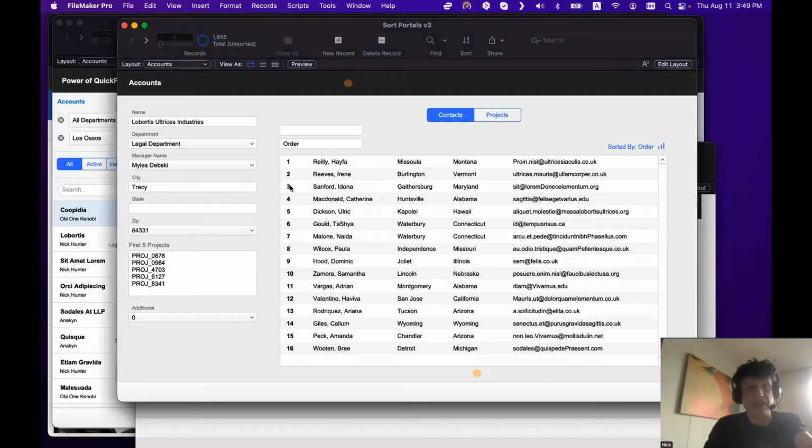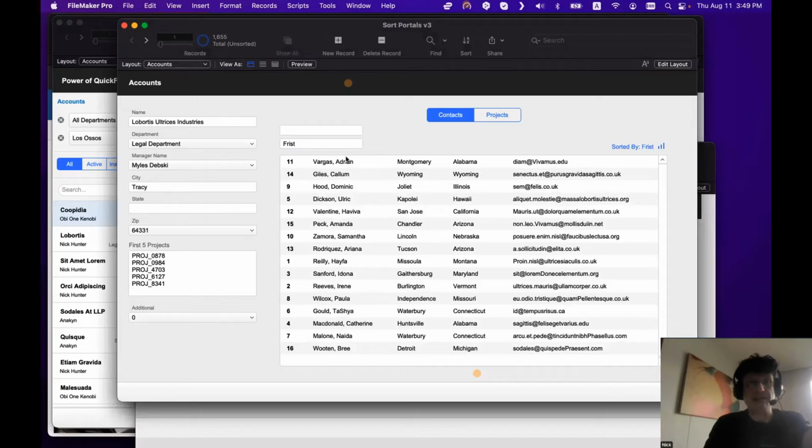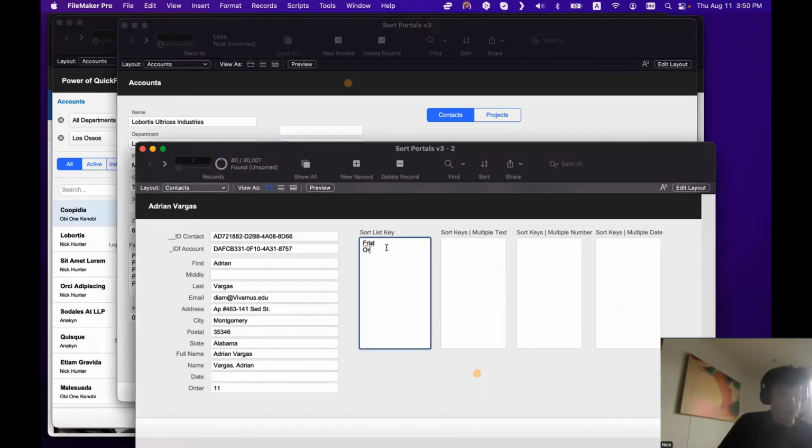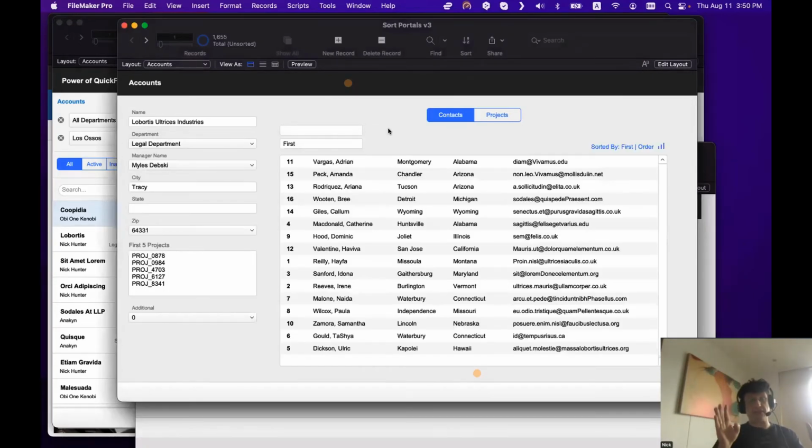Now it is sorted by order. If I said last, it will say D, G, G. If I said first, bam, it says A, C, D, U, H, right? And you can do first and order. So now you have two. First, yeah, first, and return. There we go. Boom. Now you have two, and the portal will be influenced. So you can have two orders, and I'm doing it.